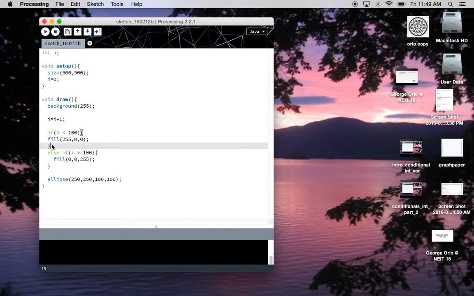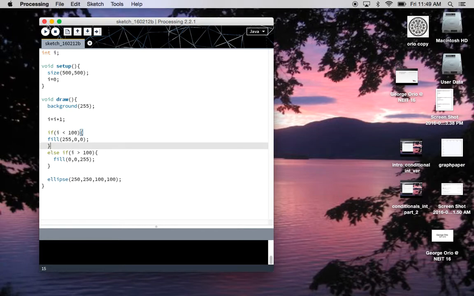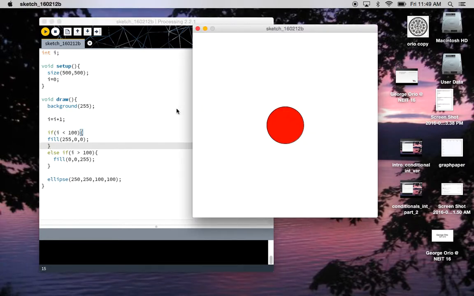Close is conditional. So this conditional opens, closes curly brackets. This conditional opens, closes curly brackets. They need to come right after, one after another. You cannot put any functions in between. Else if must follow the close bracket for the if statement, or it will not work. Okay, so let's see what that looks like. It's red, and then it's blue.